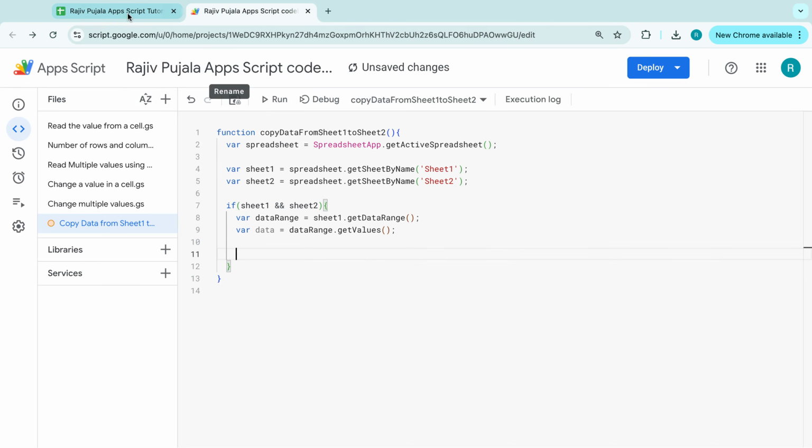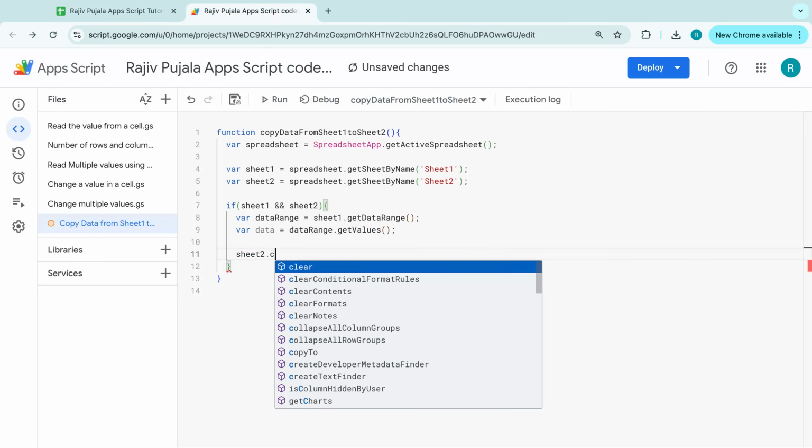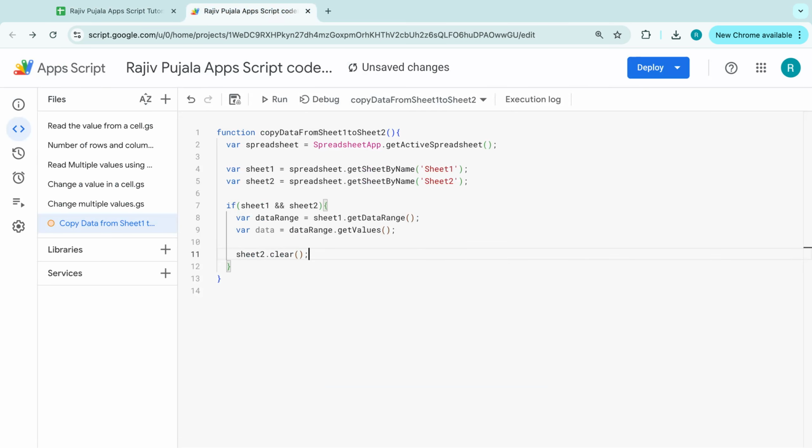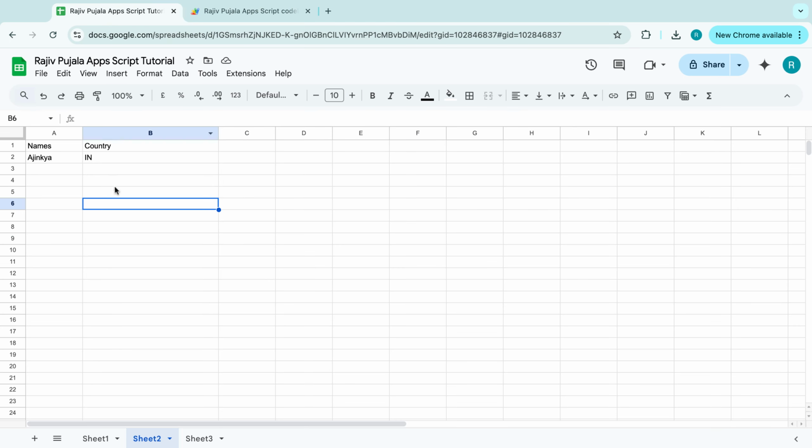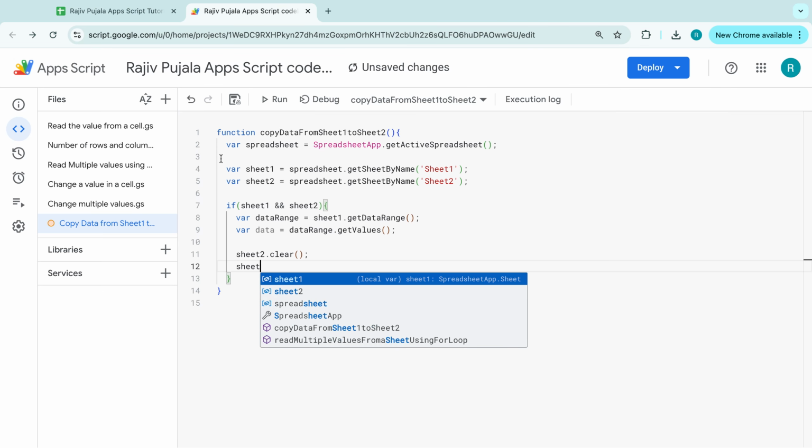So let's clear the data in sheet 2. So sheet2.clear. This clears all the data in sheet 2. And now let's select how much data we have to update over here in sheet 2. Sheet2.